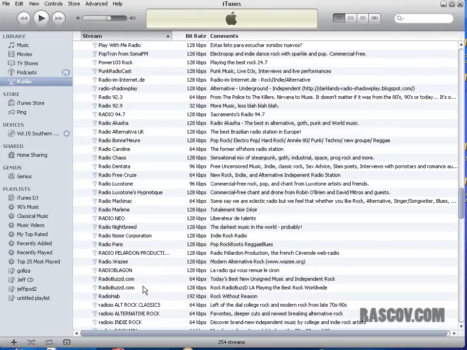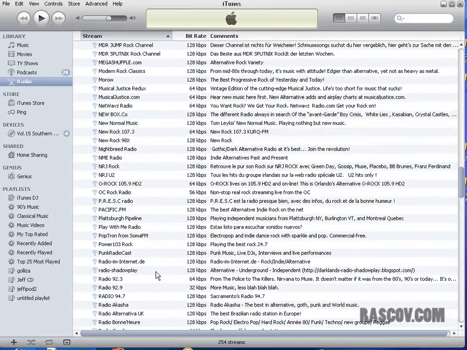No. But these are all different radio stations. One of the things you'll notice is something called a bit rate. And what bit rate is, is almost the quality of the sound. A higher bit rate is going to take up more bandwidth. As you can see, 128 kilobits.